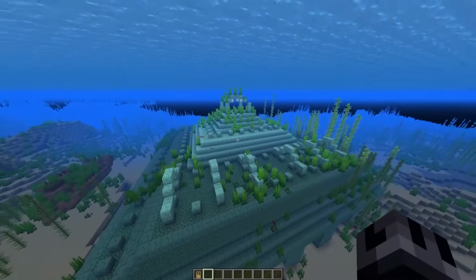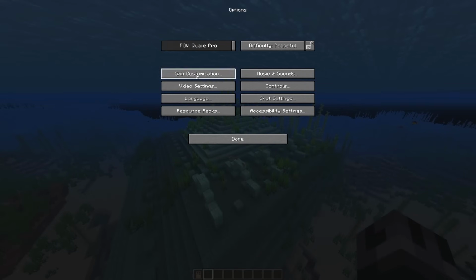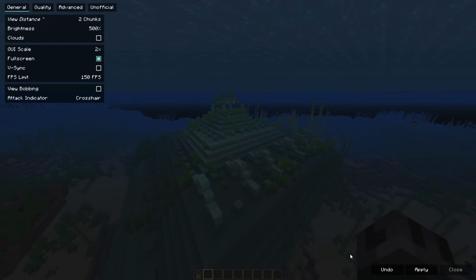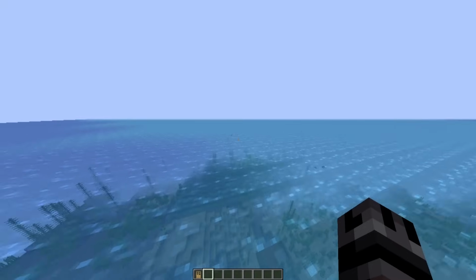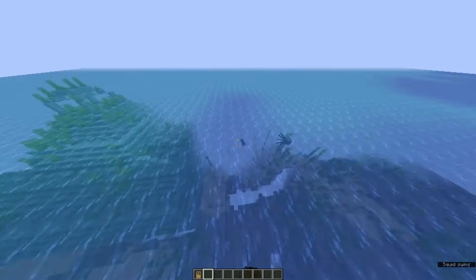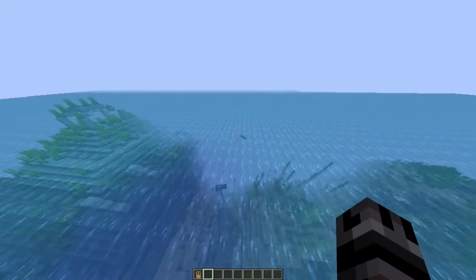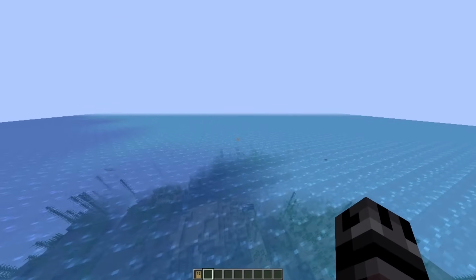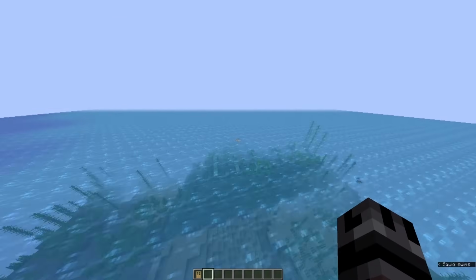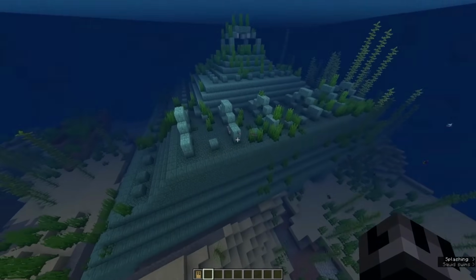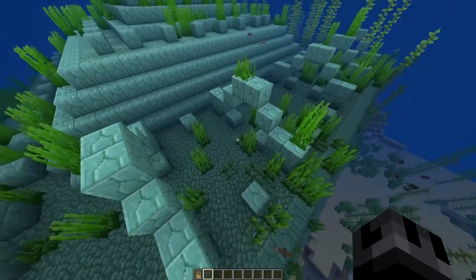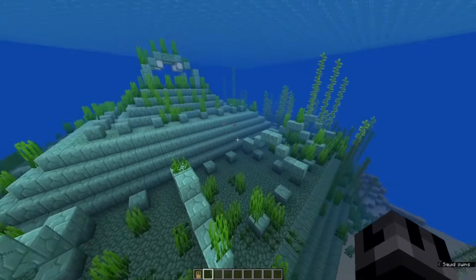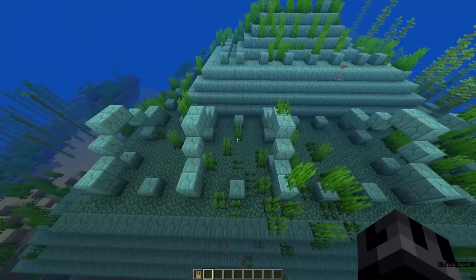And the way that you do so, without getting mining fatigue, is by going into video settings and just turning your render distance down to 2. And so now any mob that isn't in my render distance is going to be essentially frozen, and so they can't do anything. And so this includes the big boss guy that gives you mining fatigue, so you can swim down on the backside. You know it's the backside of the monument by these archways.